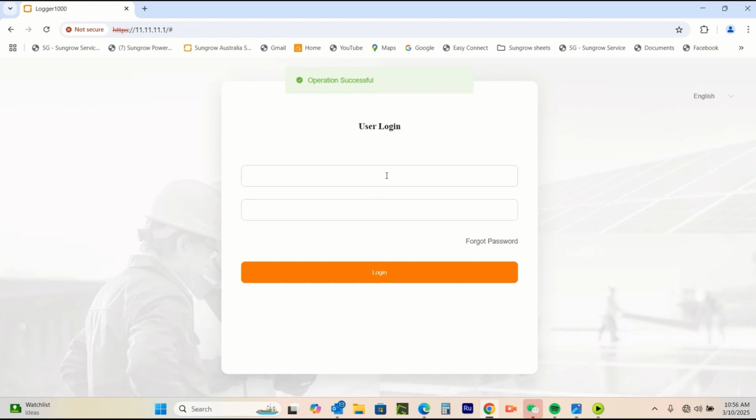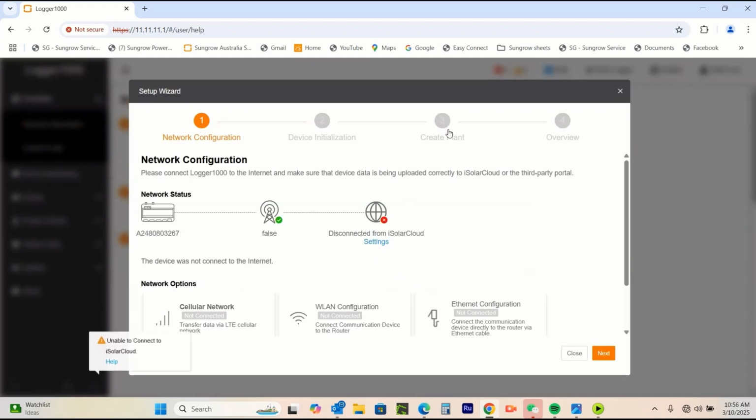Okay, so I need to log back in again. It's logged me out. So maintain and SunGrow2025. And there we go. Now that'll take me to the setup wizard because this has never been set up before. That's fine. That's what we want.